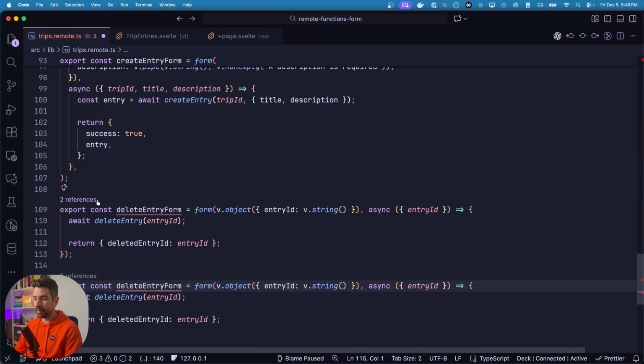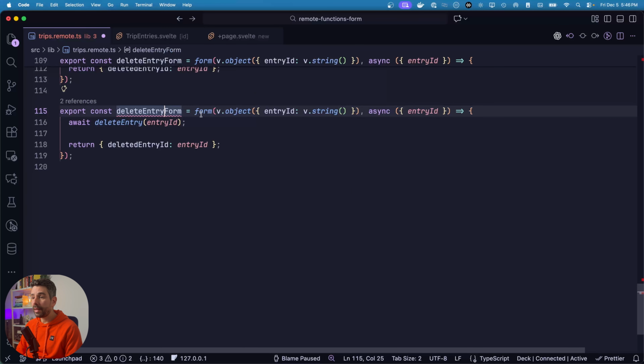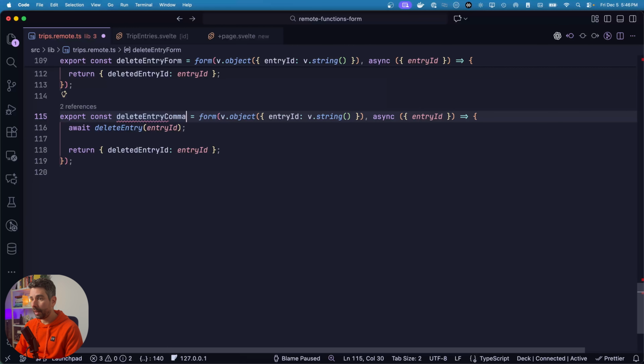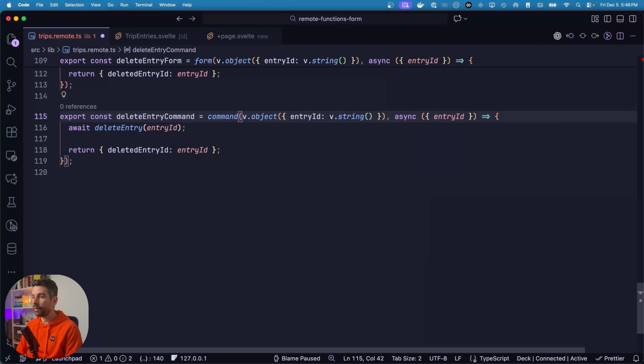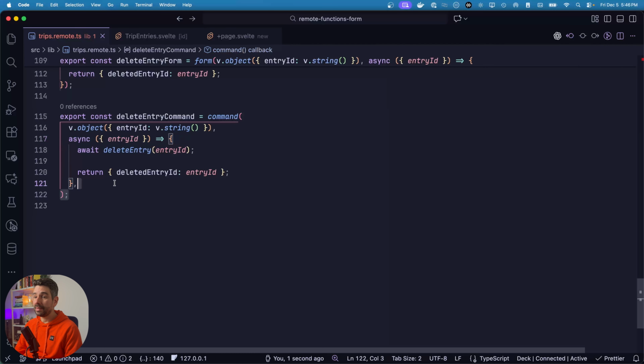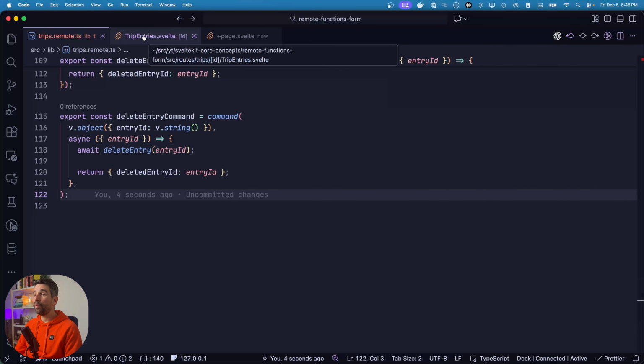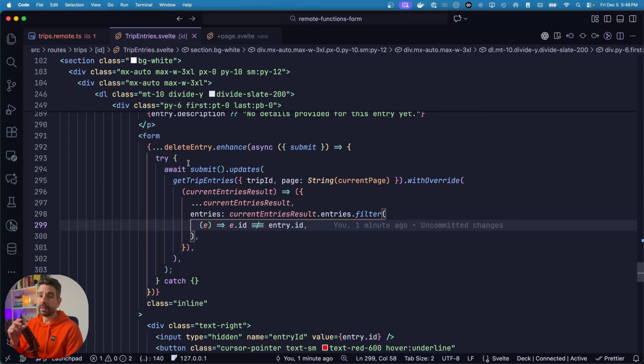What we can do then, instead of creating a form remote function, is create a command remote function. And I'm going to do that by renaming this to command instead of form. So just renaming here, and instead of calling form, I'm going to call command from app server. Everything else is exactly the same. Nothing has changed. So now what we're going to do is we're going to come back here, and the command is not tied to the form element.